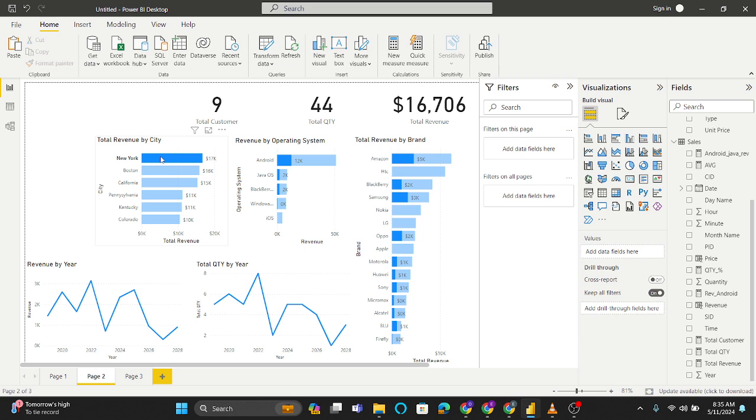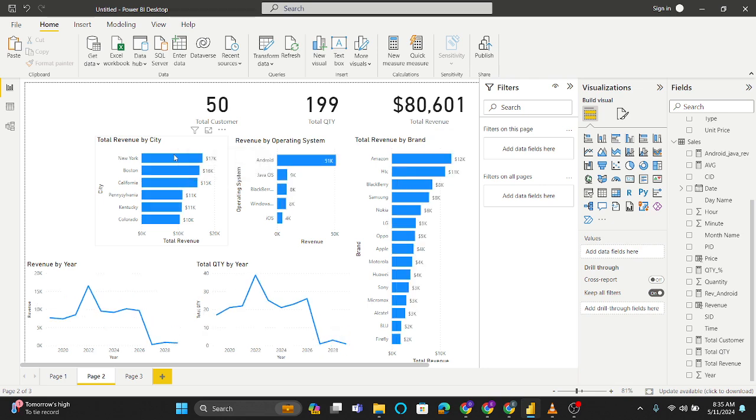I'm getting the total, what's it called now, the trends sales for New York. So for New York, I only have 9 customers and how many quantities sold? Like 44. And you can see the total revenue generated. So that is that.